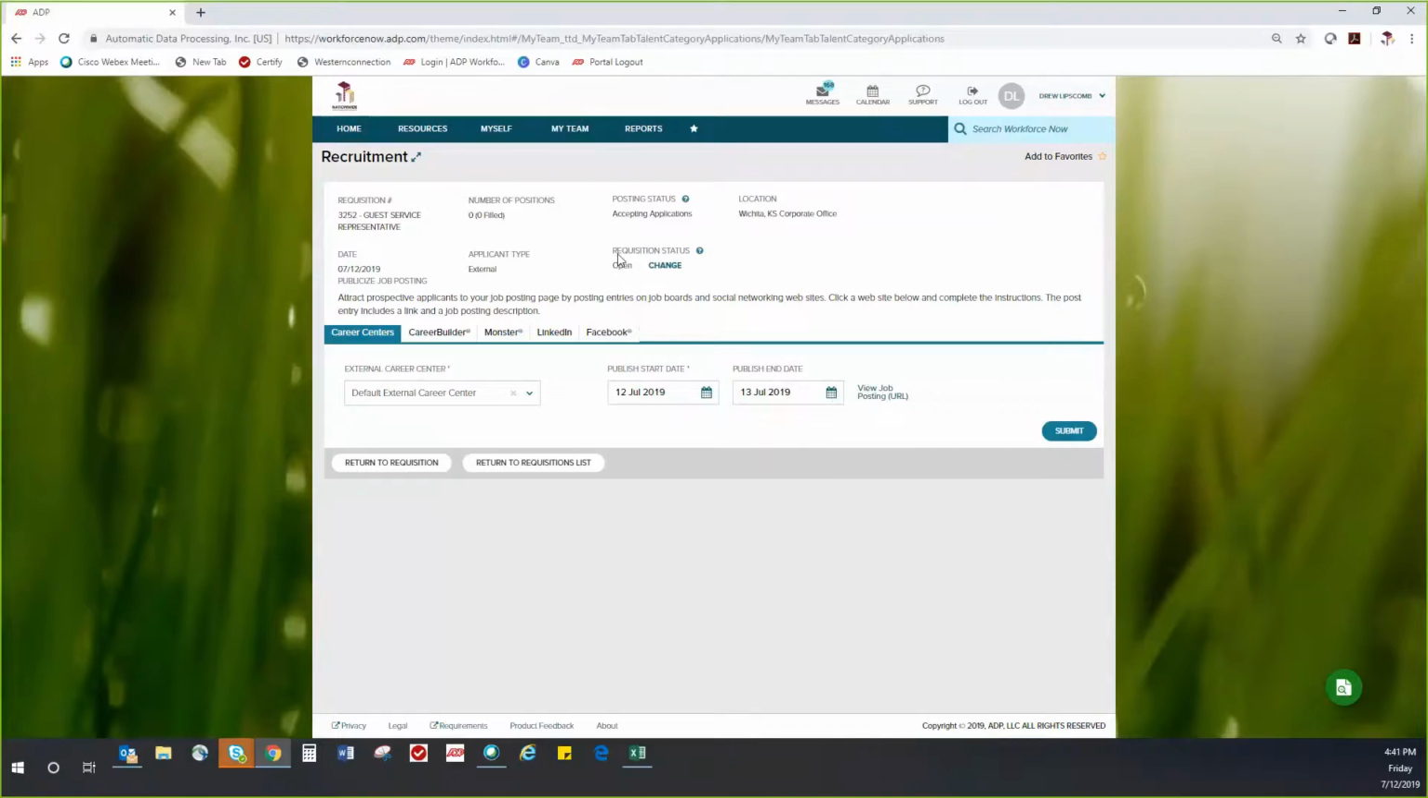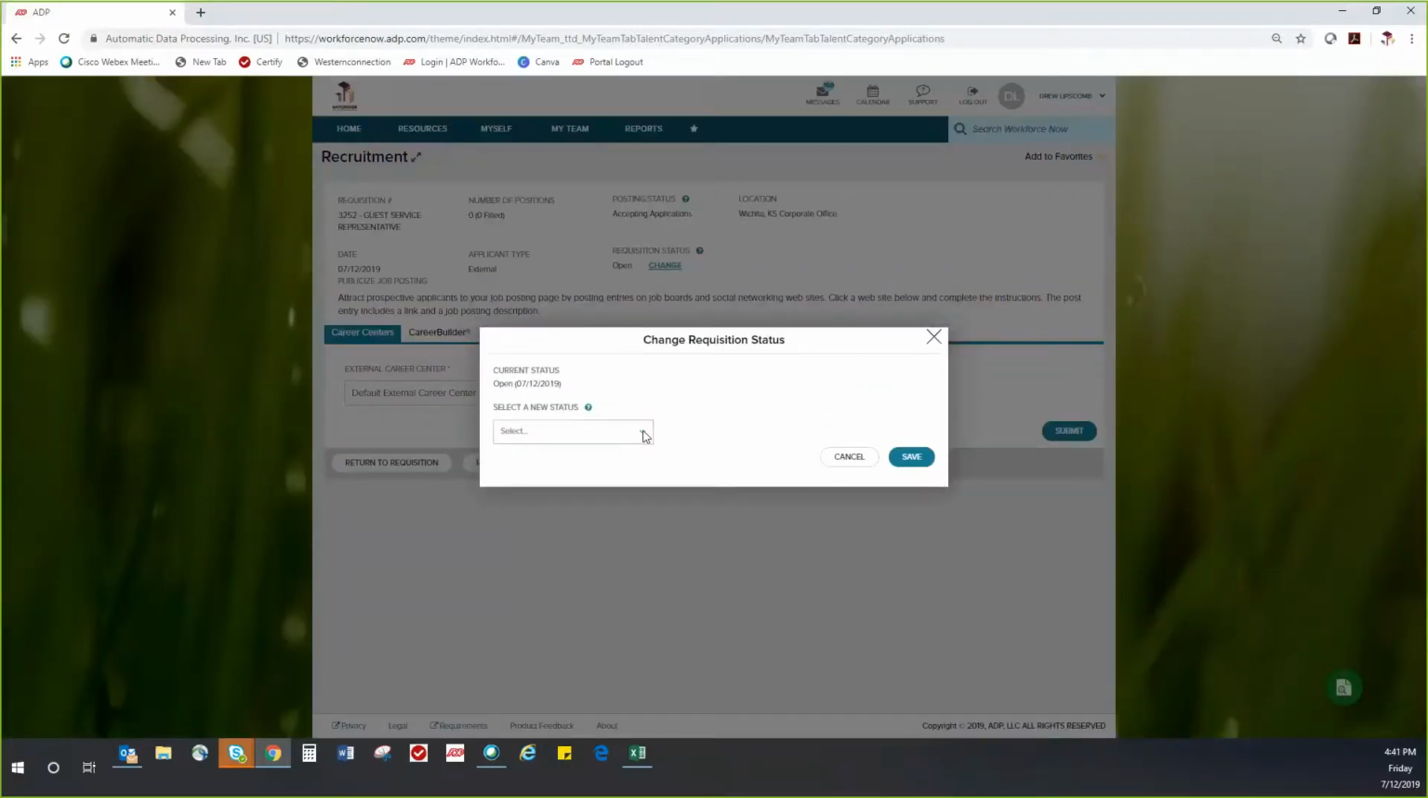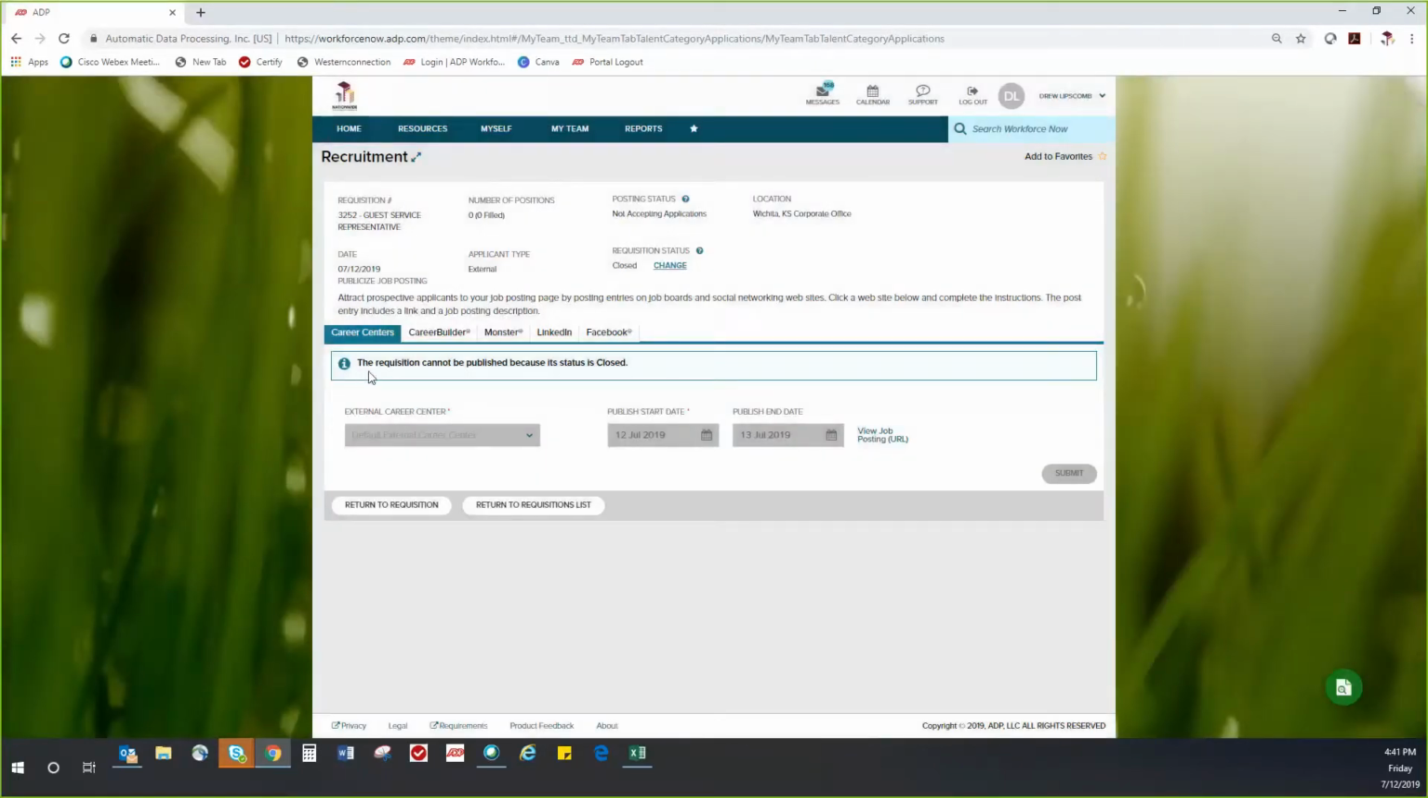Once that's done, you'll want to come up here to Requisition Status, and you're going to click Change, go to the drop-down menu, Close, and Save. And then you'll see here it tells you the requisition cannot be published because the status is closed. And that's how you know you have successfully closed a requisition.